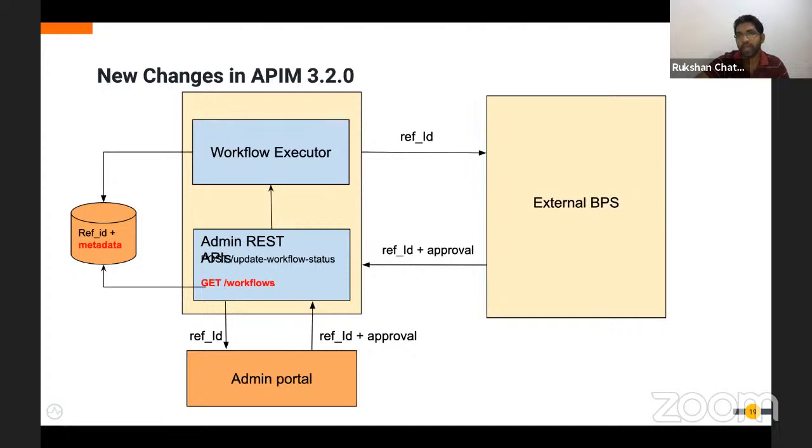Similarly, if we have enabled the inbuilt workflow and you log into the admin portal, it will list all the pending tasks by calling this admin REST API. You can select any pending task and approve it. The REST API is then called again. Based on the reference ID, it will affect the user activity and change its status from the on hold state to complete, and it will complete any remaining operations that were on hold.